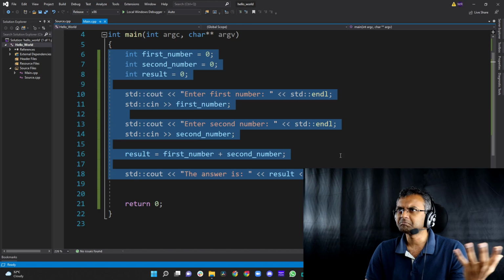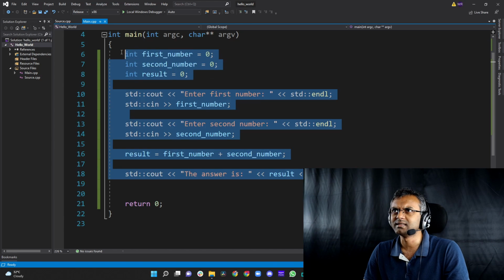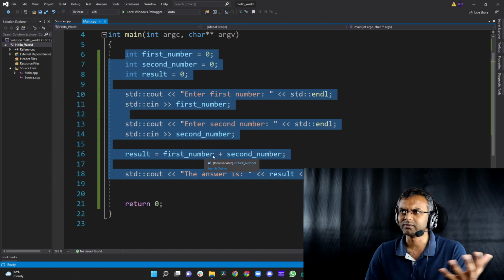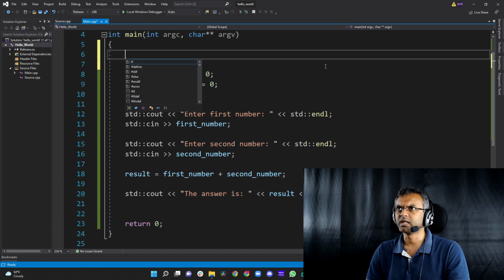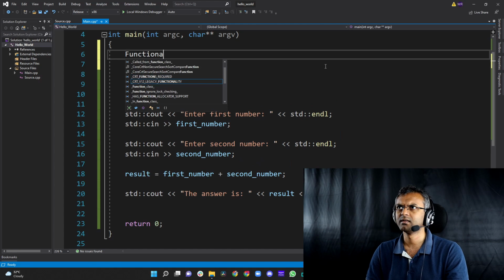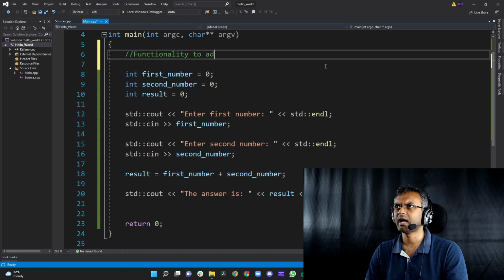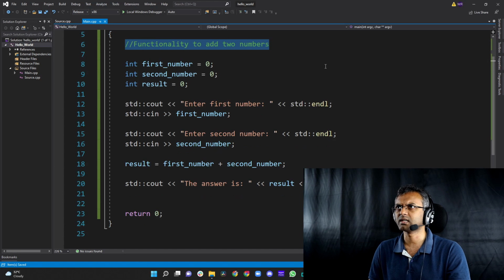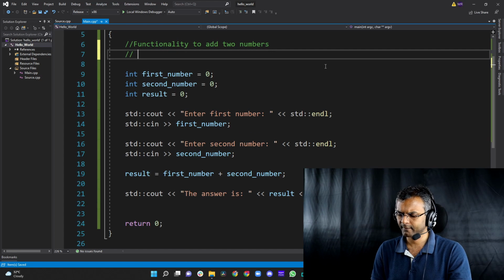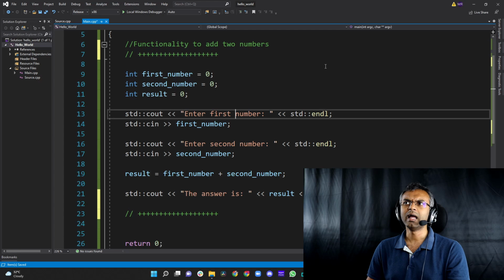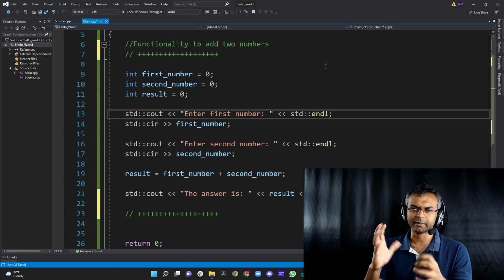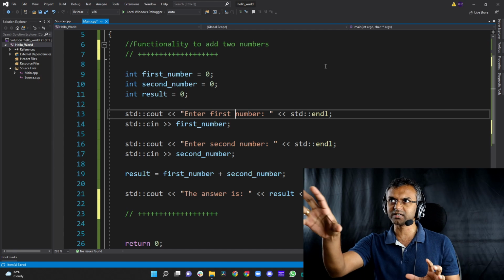Now, one obvious way would be just to copy and paste this another 2 times, right? So if you just do that, we'll have that functionality. So we'll then put a small comment here saying functionality to add two numbers, right? So this is that functionality that we have. So it starts here till here, right? So this is the set of instructions that will accept two inputs from the user and add them, right?